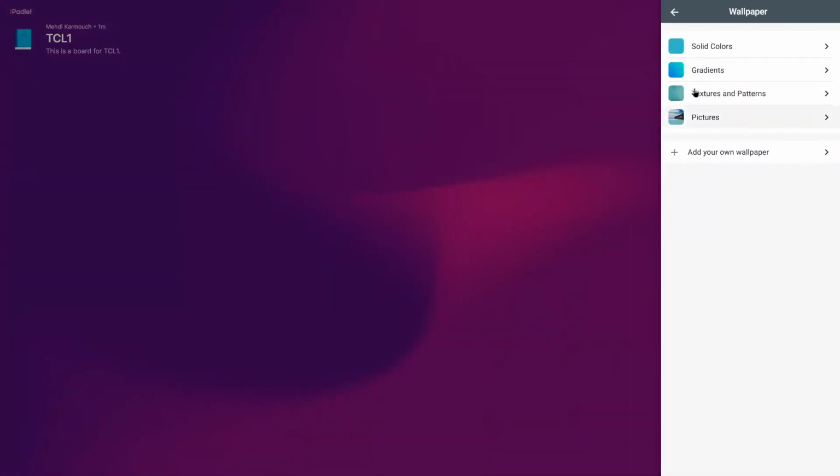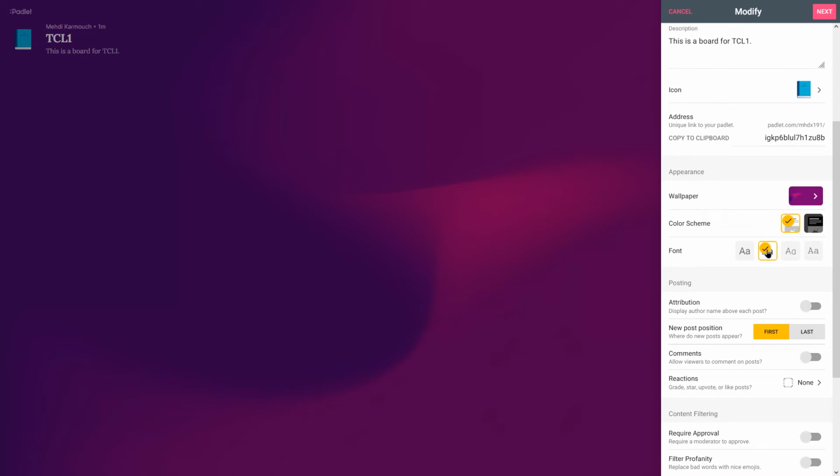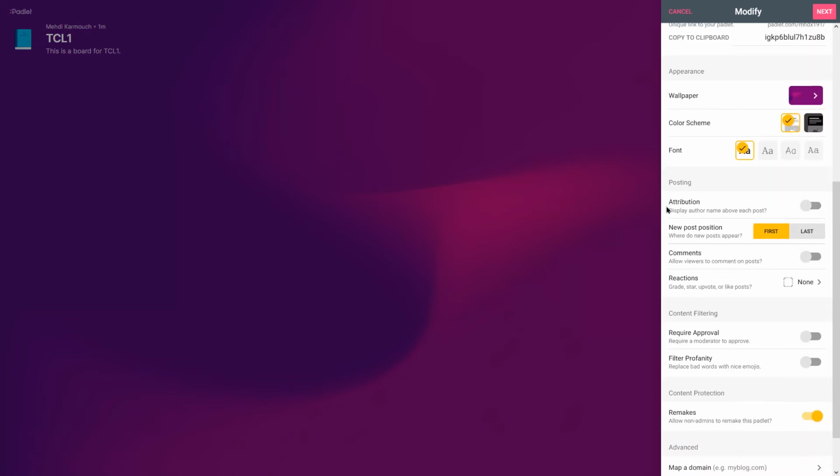Okay. We can also customize the font, as you can see here. So we can customize the font to make it more professional, or we can leave it as it is. The attribution is very important. We want to be able to see the name of the person who posted. So it is better to turn the attribution on so that we can see the name of the author above each post. And we also want to have first posts appear on the top of the board. And we also want to allow comments so that we can give feedback.